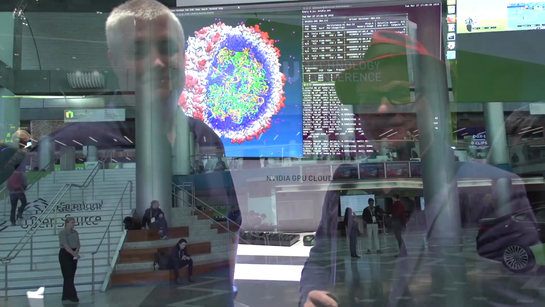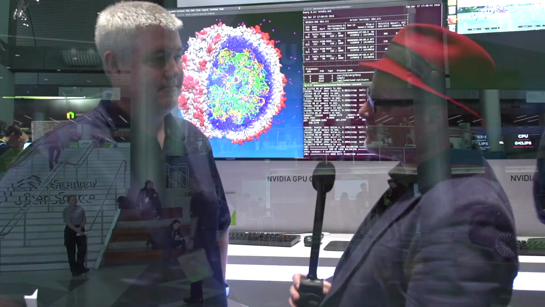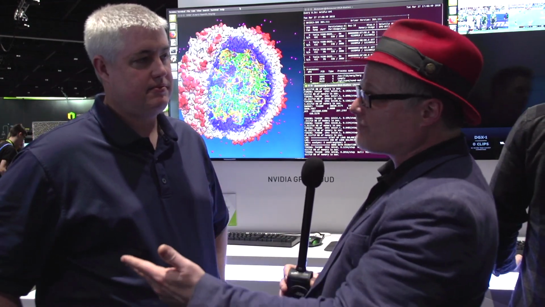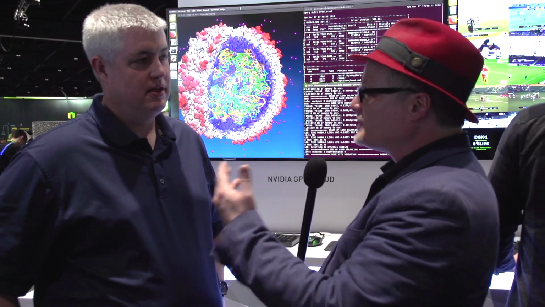We're here at the GPU Technology Conference in Silicon Valley, and I'm here with John Stone from the University of Illinois. John, thanks for having me here, but a question for you. I heard you've deployed some software with containers on the NVIDIA GPU Cloud. First of all, what are these containers and why would you want to do that?